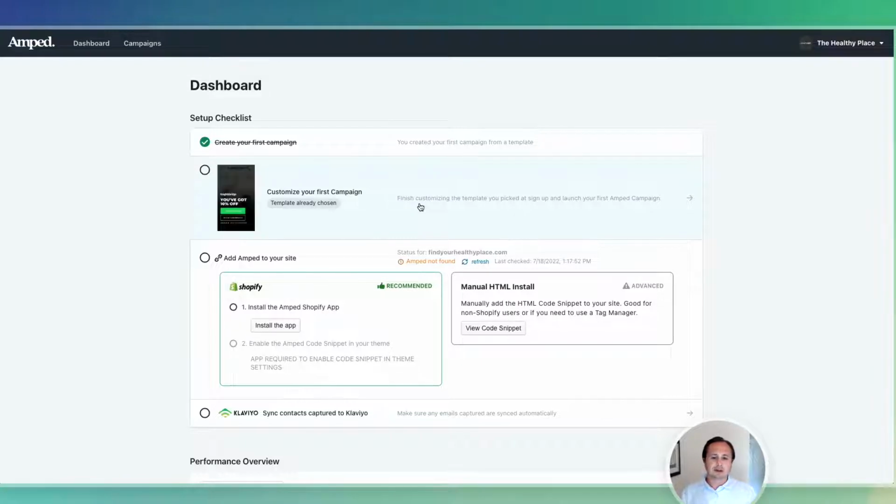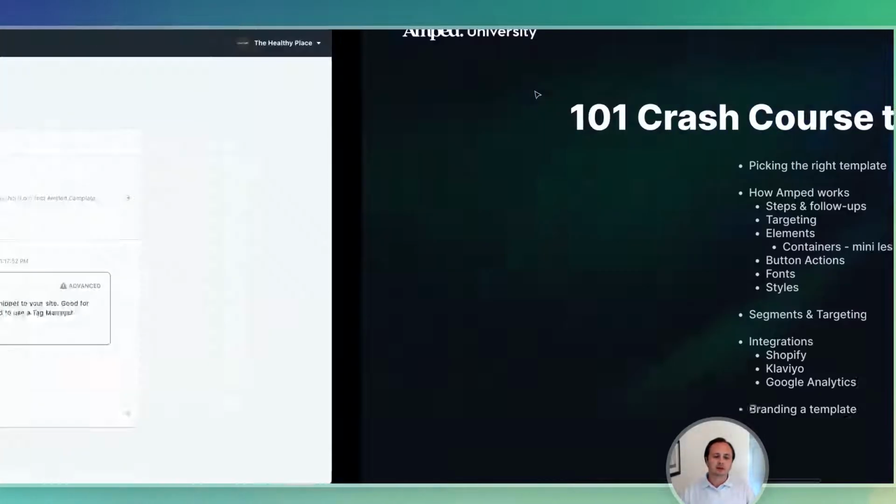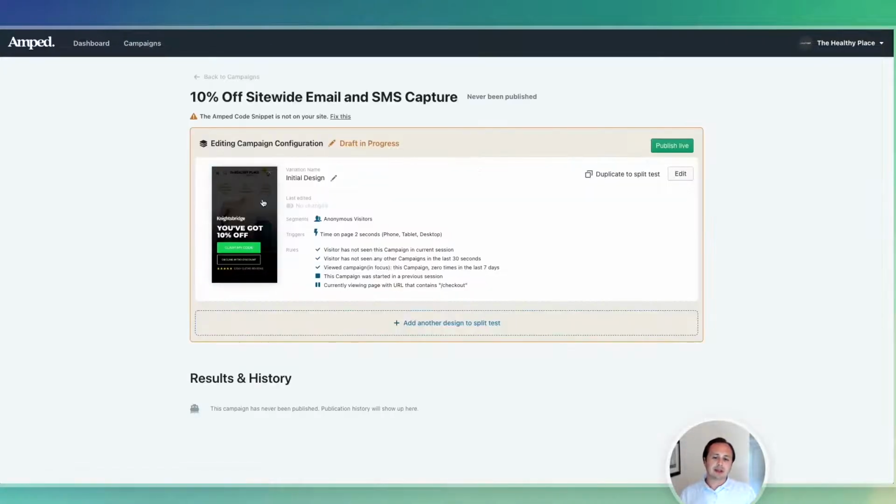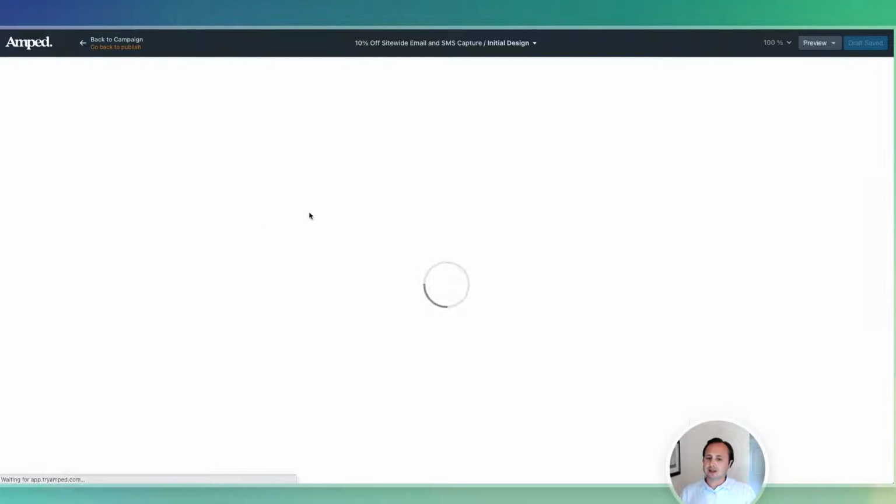The first part is to finish customizing that campaign that we just created, adding Amped to the site, and then syncing contacts to whatever ESP you're using, such as Klaviyo. And that is it. So once we start customizing it, adding it to the site, and adding it to Klaviyo, we're going to get into a few more things. But first, let's go over in detail how this campaign actually works. We'll come back to targeting, segments, and integrations.